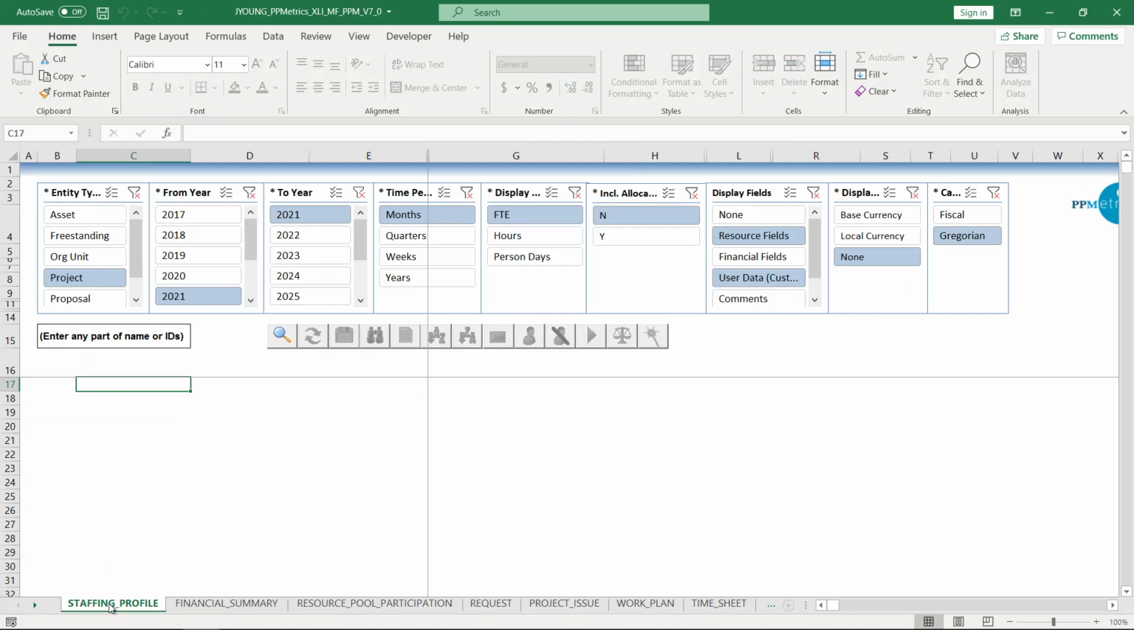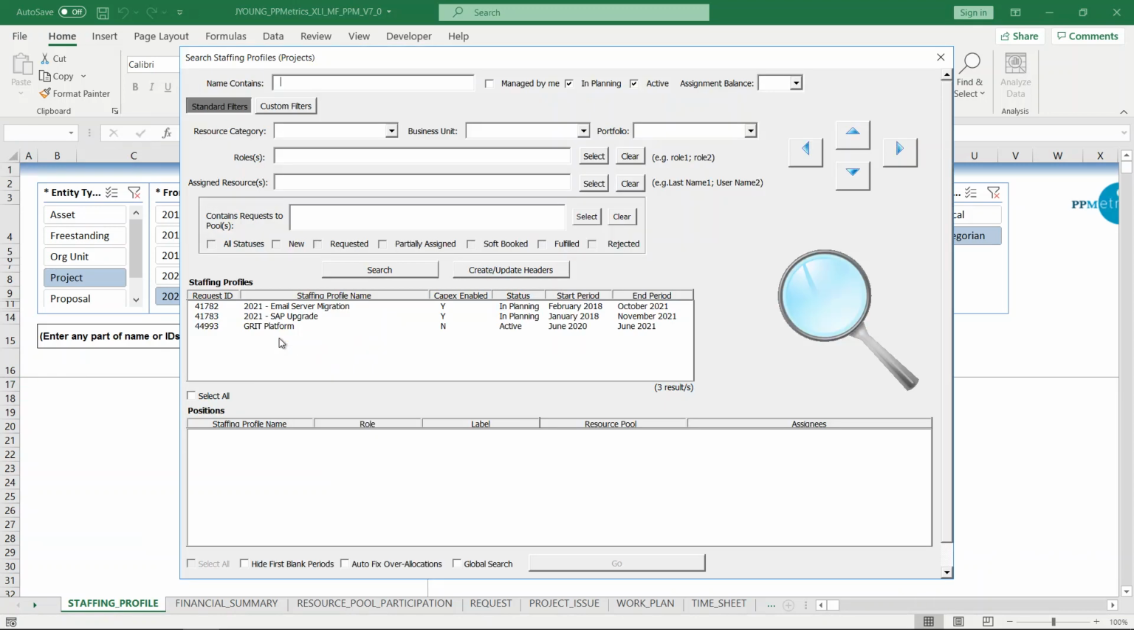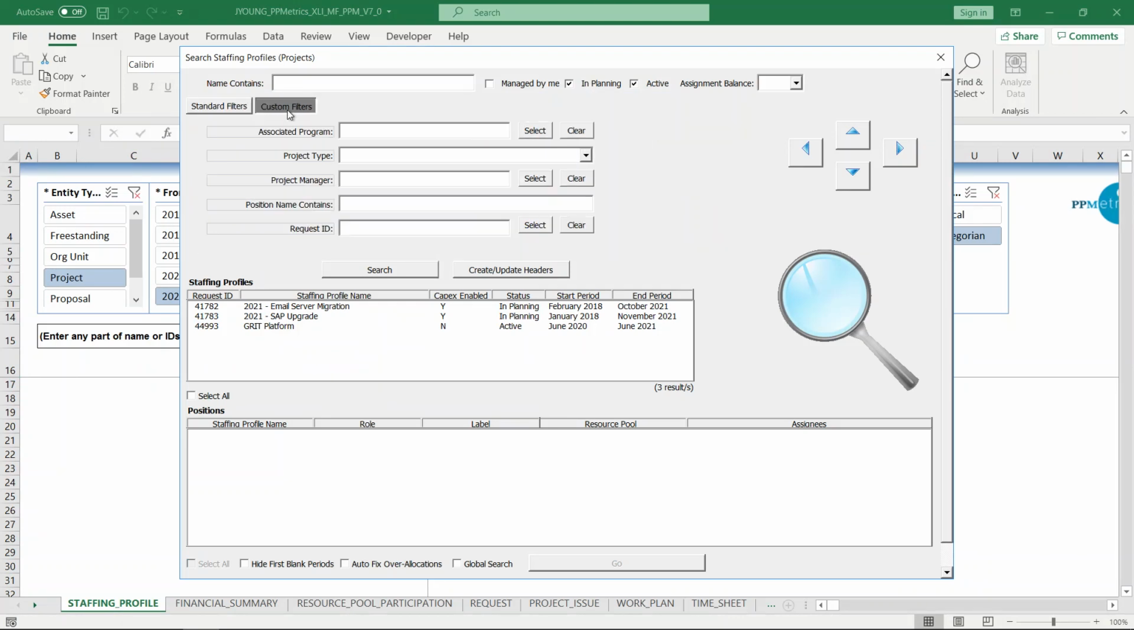These slices help me define what information I want to search for and how to properly display it within the XLI. All these slices have been selected and the search icon has been enabled as indicated by the magnifying glass. I'll launch the search form. First we have a couple of standard filters, so I can search based on roles, assigned resources, etc. There are also custom filters available.